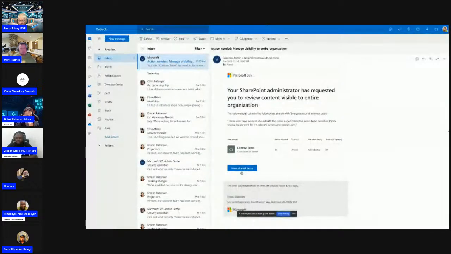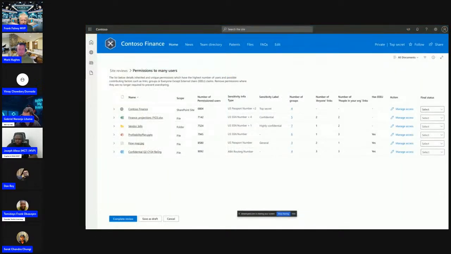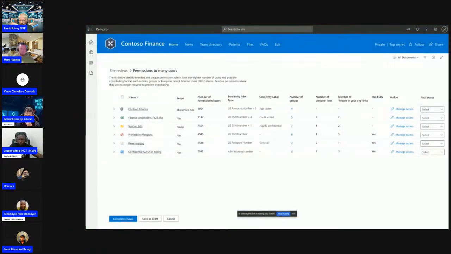The email is being updated since I last took this screenshot, but it's a version of this. In fact, you can add your own corporate branding now because the feedback was that many users thought this was a phishing email. But it's similar to this. So your site owners or admins will get this email. They'll click on View Shared Items, and then they're brought into their own slice of the data access governance report.